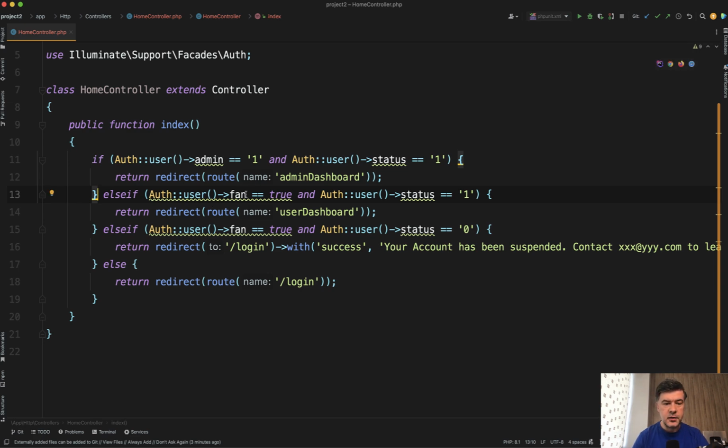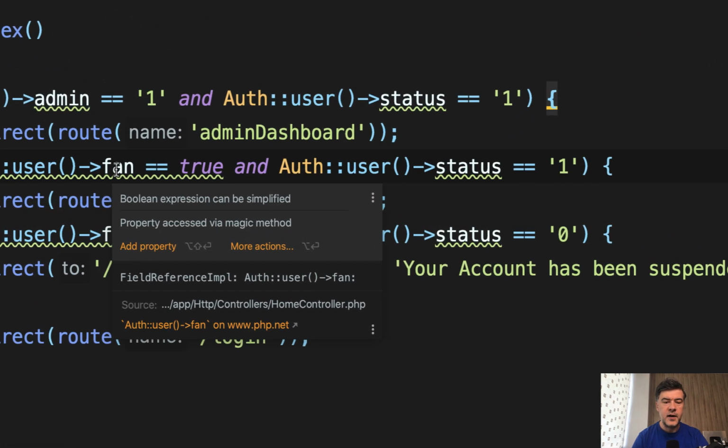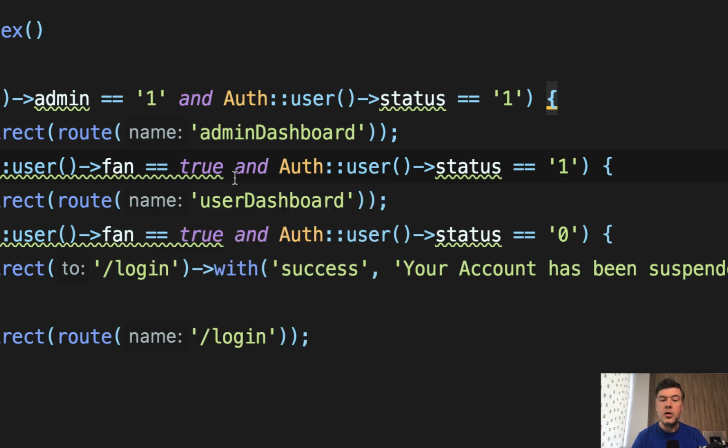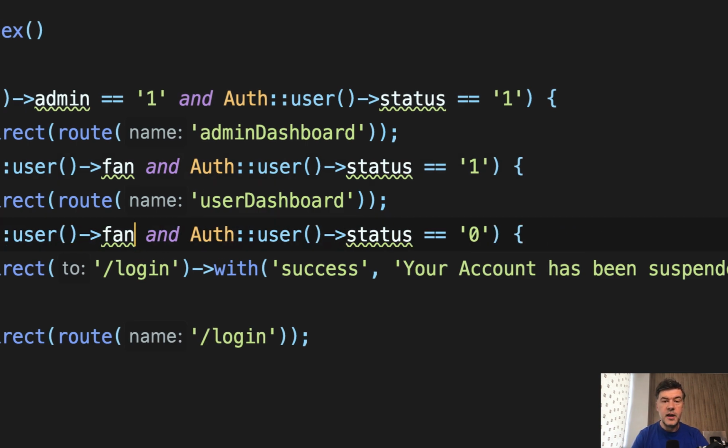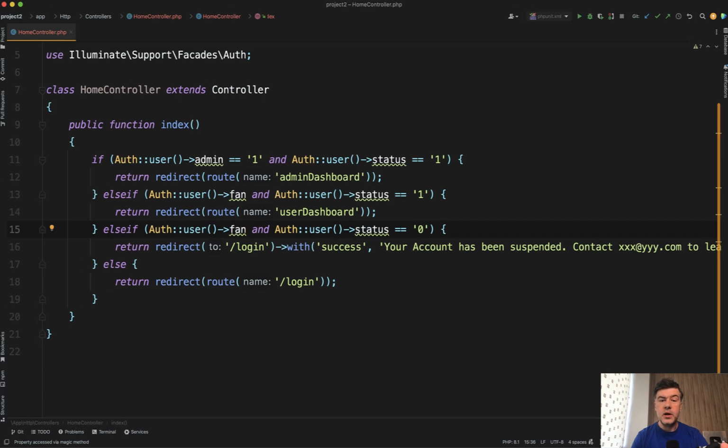And then what other things PhpStorm underlines: Boolean expression can be simplified. So if you have something equals true or something equals false, you can omit that equals true, like this. So if user is a fan, true, that should be identical. And then what is the logic here?